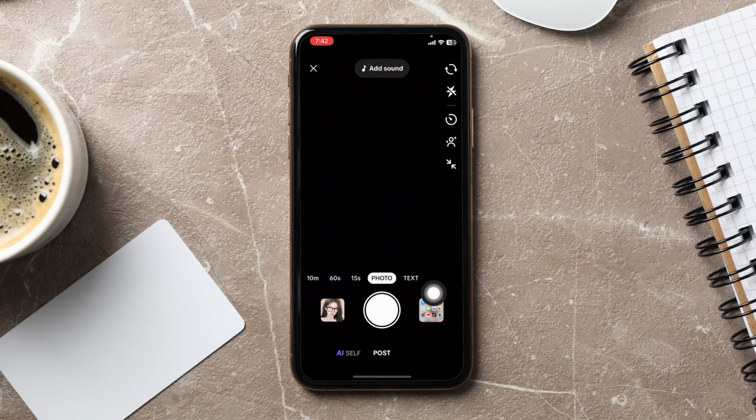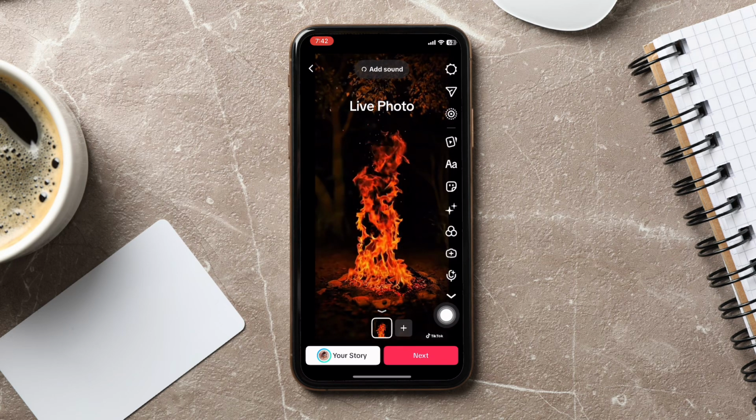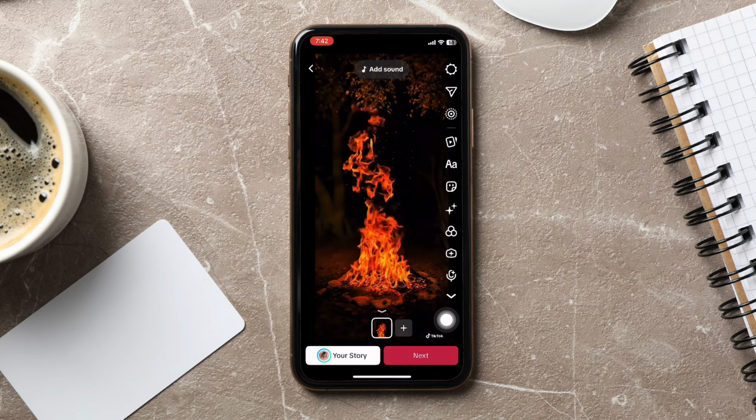Now tap on the gallery section on your right. Select a video and hit the next button. Preview the video and then hit the next button.